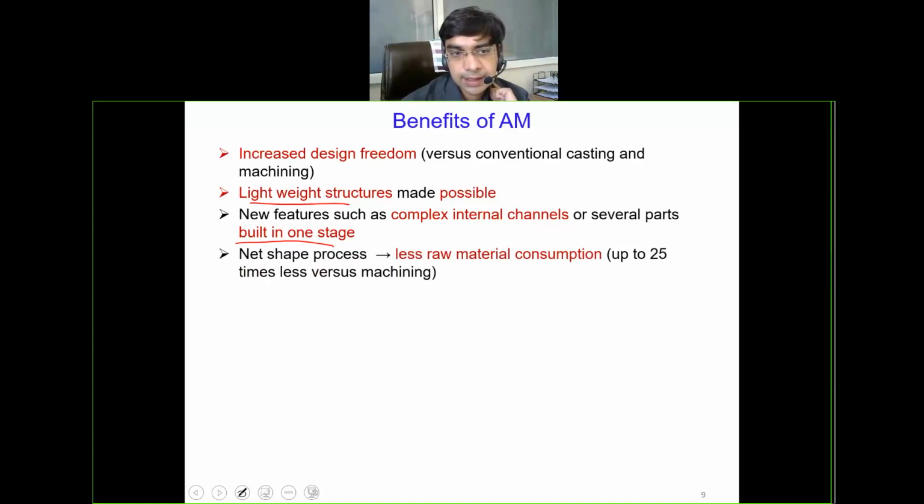Then net shape processes. Net shape is a very important aspect of manufacturing, where we want the product to be developed in the final shape with minimum processing. Minimum processing means that we want minimum material to be wasted in developing the final shape. So that makes the word net shape. Net is what we require finally.